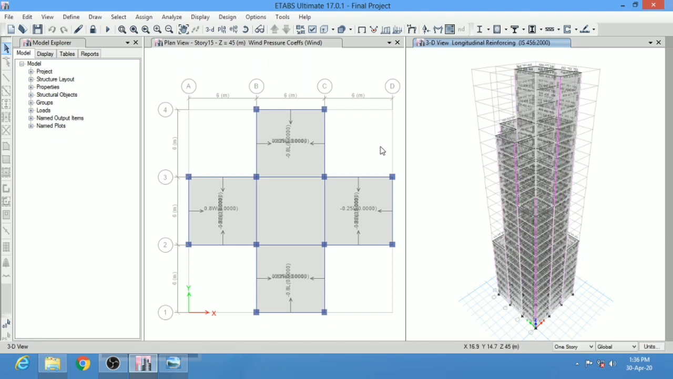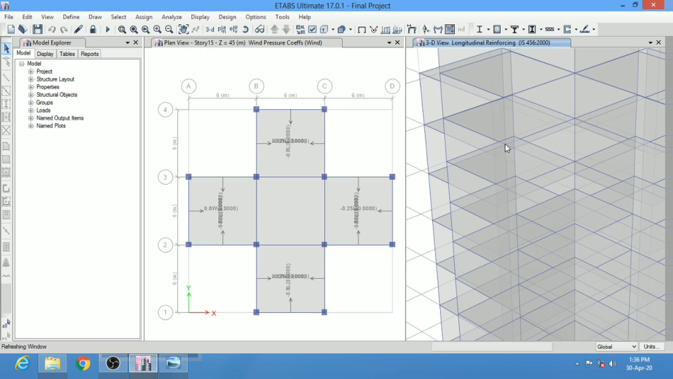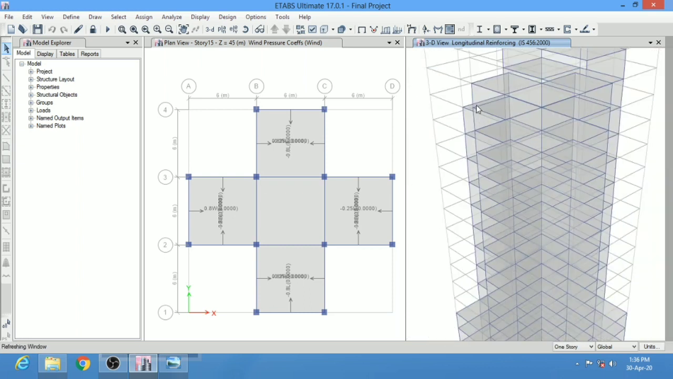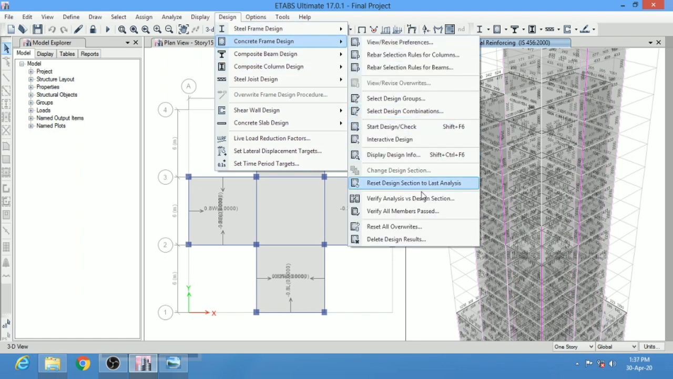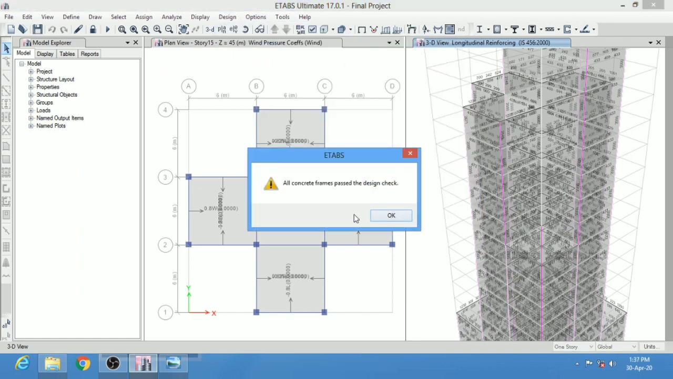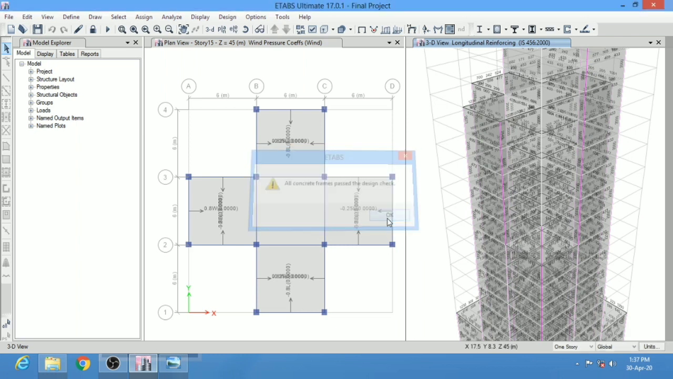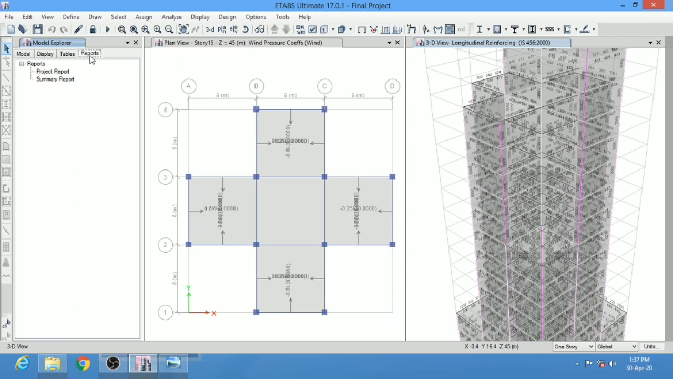As we can see the longitudinal reinforcement of each section. After that we can go to verify all members passed. We can see that all concrete frames passed the design check, which means our building design is complete. Also we can go to the reports section and see the summary report of the building where all the necessary information is given.